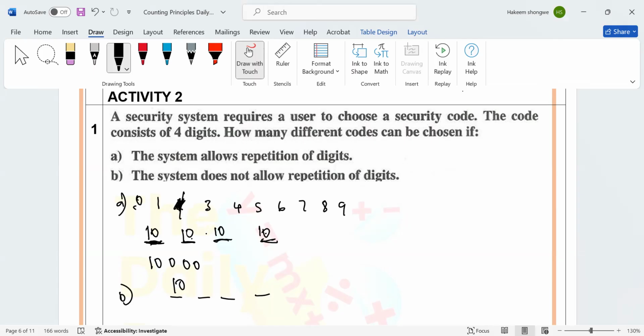We choose 1, any one of them. How many are remaining? 9. We're left with 9. We choose another 1. How many are remaining? 8. How many are remaining? 7. What is 10 multiplied by 9 multiplied by 8 multiplied by 7? 5,040. Now they will give us a mark for this.